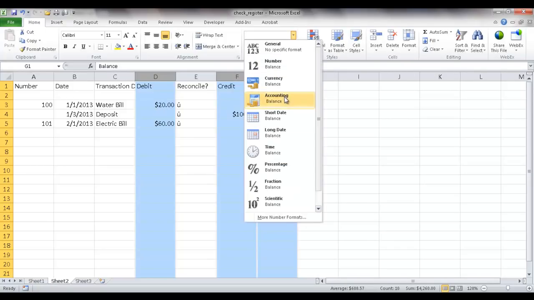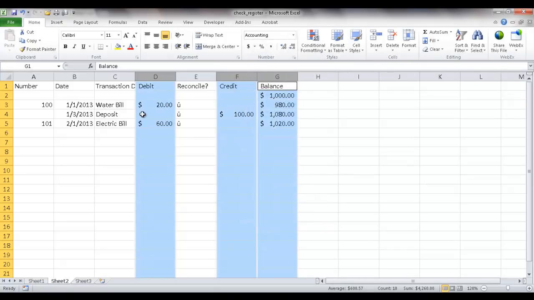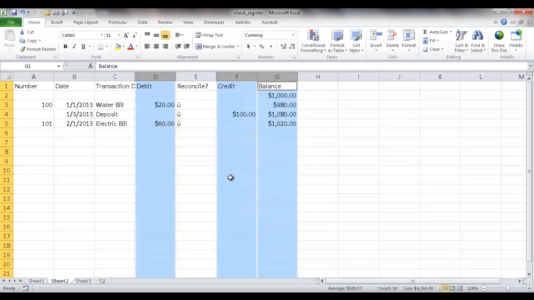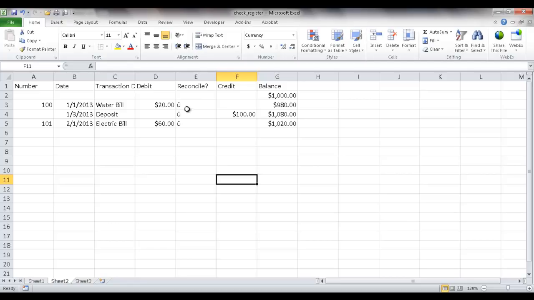If we choose accounting, the dollar bill is over here to the left. I'm going to go ahead and just choose currency for now. And once I have that, that's fine. Now this reconcile, this check mark here, is basically a different type of font. So I'm going to go ahead and just delete that and insert.